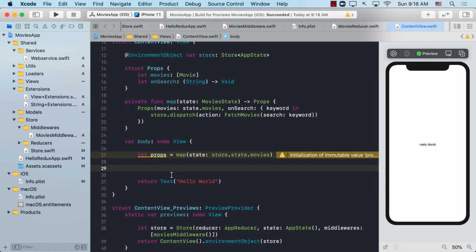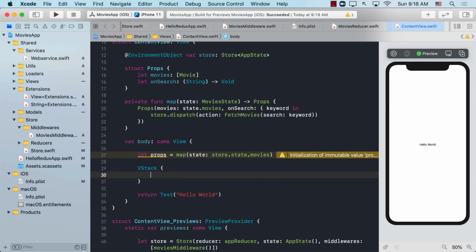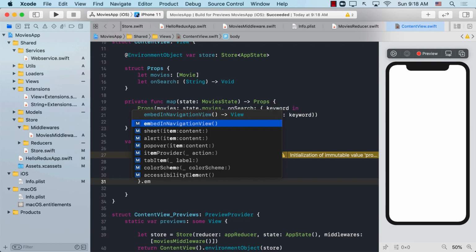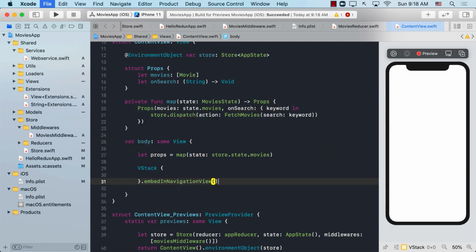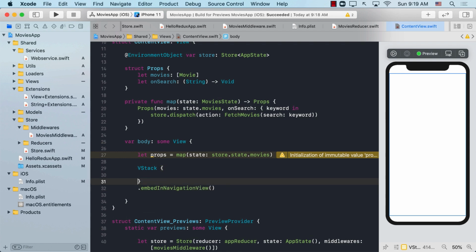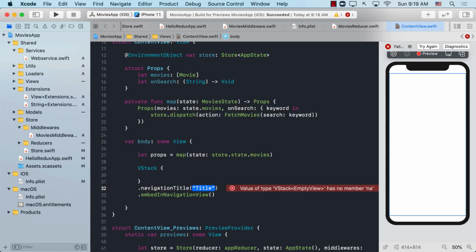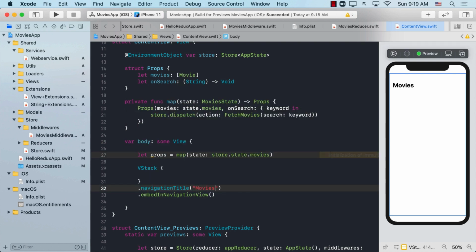So I'm going to go over here and create a vertical stack, or a VStack. Let's go ahead and remove the return part of it. Inside this VStack, we're going to build our interface. First, make sure that we have the navigation. So I'm going to call embed in navigation. And I'm also going to call a function called navigationTitle so we can have some title of our page, which in this case is Movies.